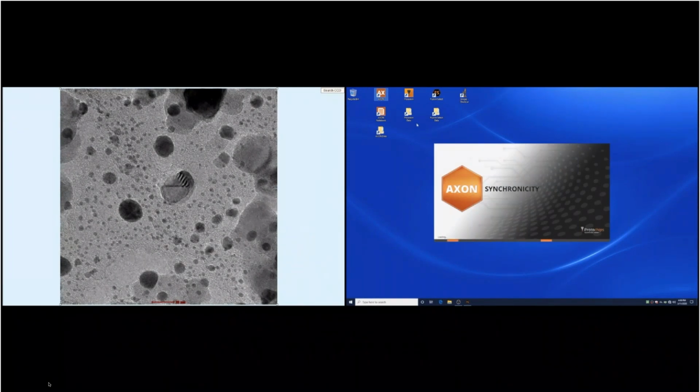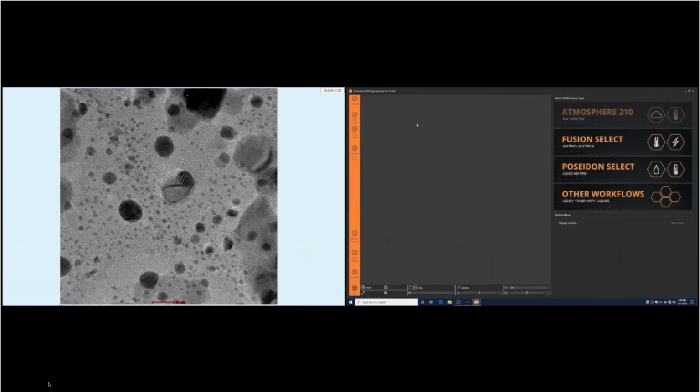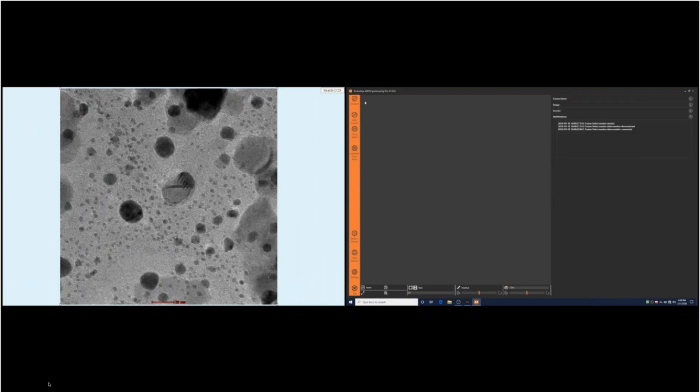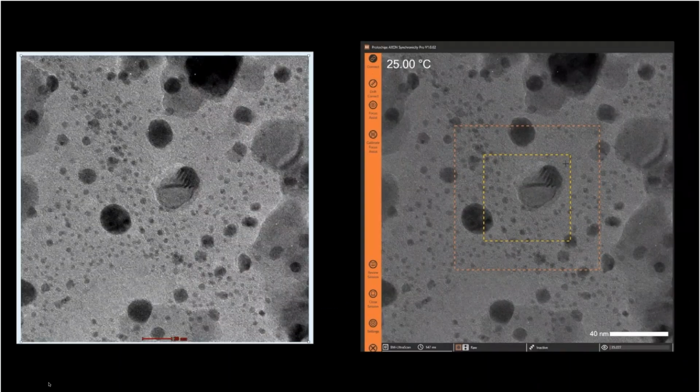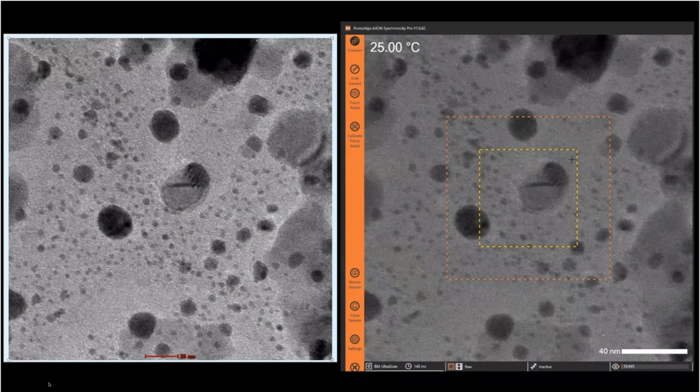That's the image on the left from the TEM. On the right is the AXON control screen. And we're booting up AXON. And since we're going to do a heating experiment, we're going to select the Protochips Fusion Select electrothermal holder that we have here, start a session, and we're going to connect to the microscope. Once connected, the AXON screen delivers the exact same imaging as your main screen. So you can use AXON as your primary monitor if you choose.